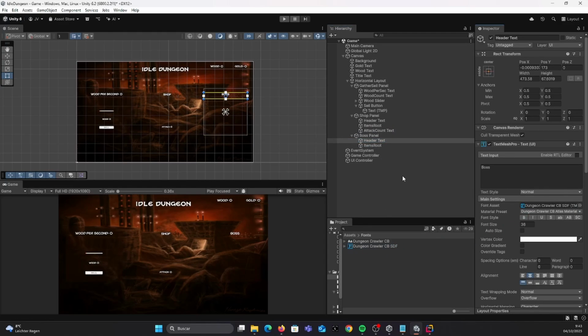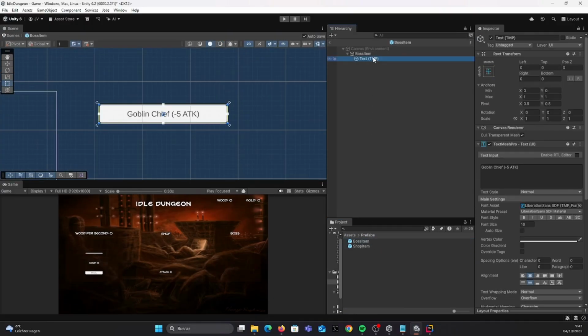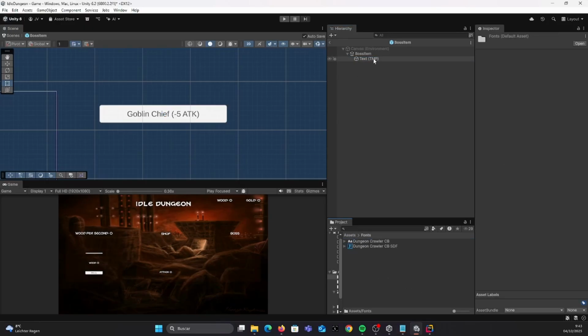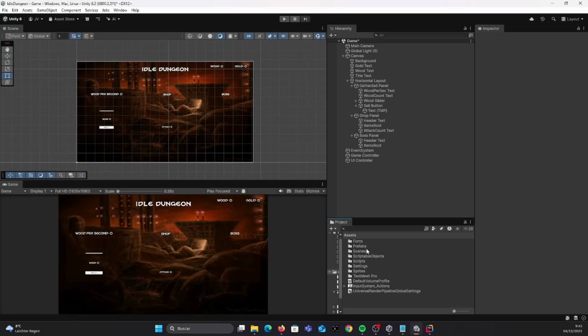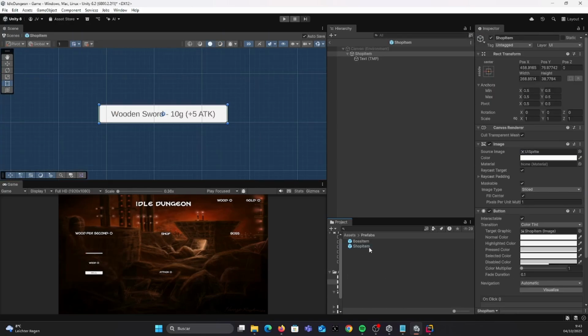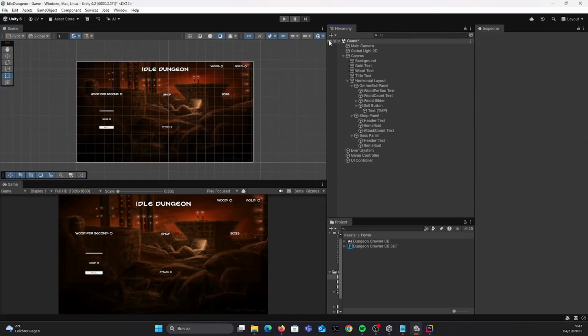Okay. We also need to change our prefabs. So if we click our prefab, boss item, for example, the text, you see, is the old font, so we don't want that. We want the new font. So we can click here. Perfect. Save. Go back, and now we select the other prefab, which is the shop item, and we do the same thing. Perfect. Now we have the new font.